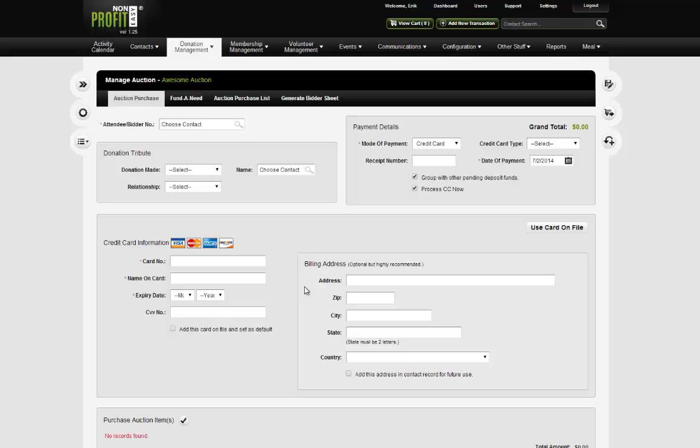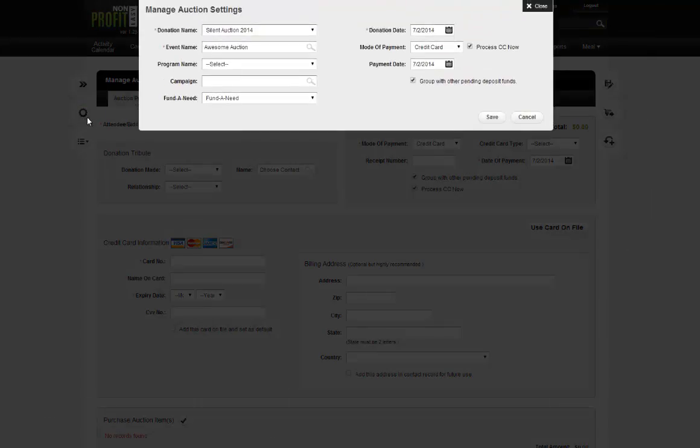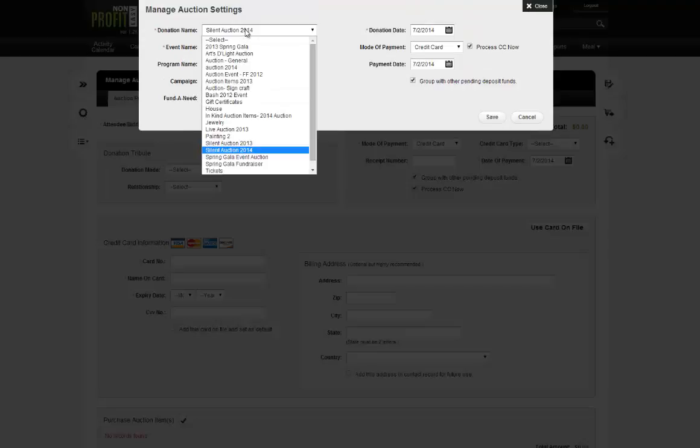So for check-in, what you can do is first we do a little bit of configuration of this screen. So we can go ahead and go to Configure Manage Auction Settings and click on that. And we say, okay, all of our auction items are coming out of what donation name?